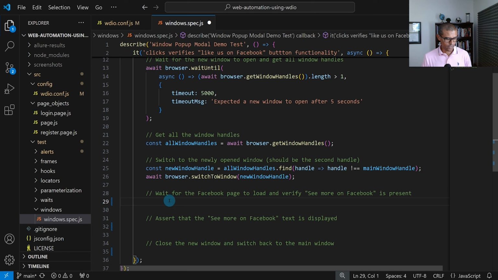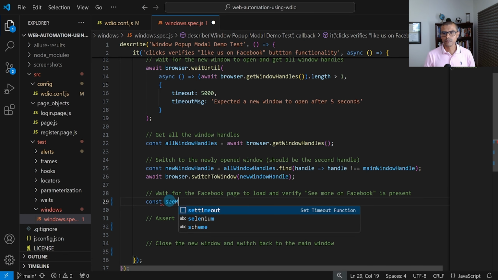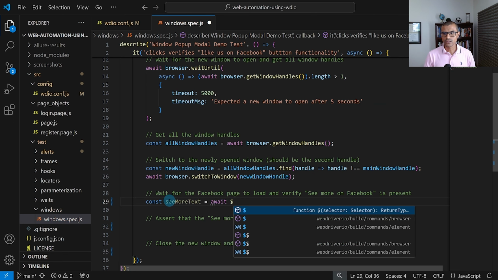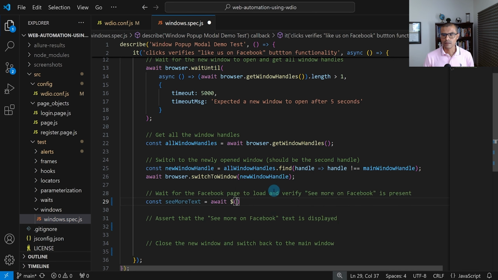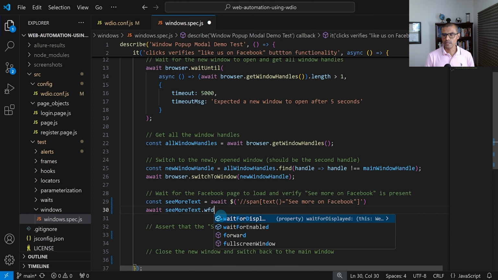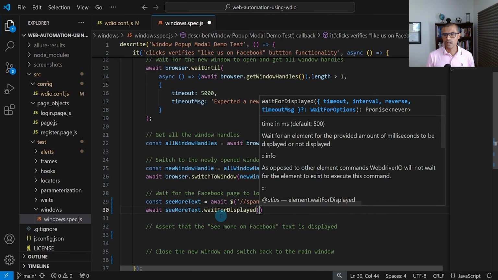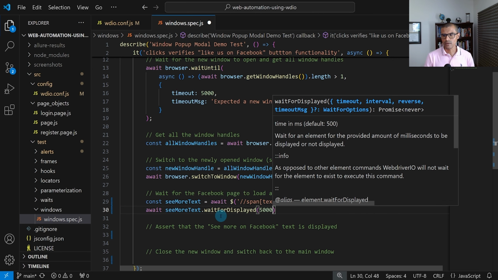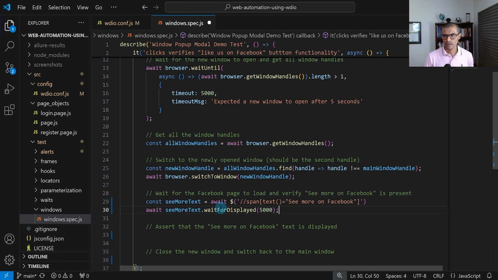So here we're going to say const seeMoreText is equal to await. Let's find a locator for this. The locator that I found is this one right here. It's basically a span that has this text, "See more on Facebook." Once we have this, we're just going to wait for that to show up on the screen. So we're going to say await seeMoreText.waitForDisplayed. And how long do we want to wait? Let's just say 5 seconds. It shouldn't take that long, but we'll go with 5 seconds.